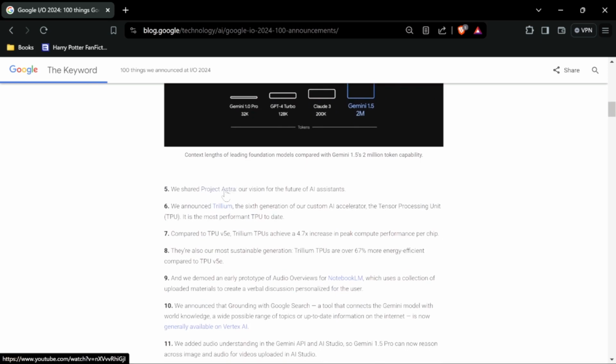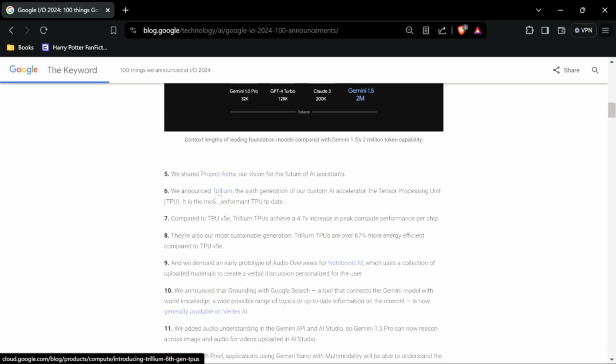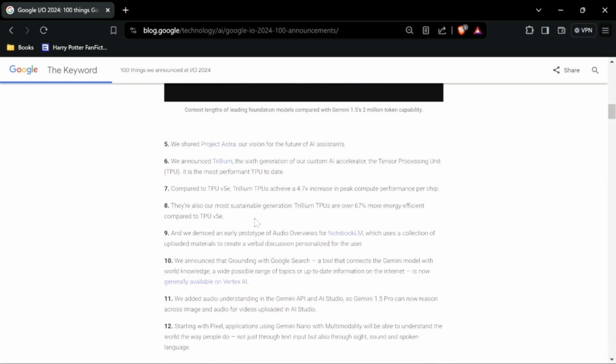Next, Google also announced Project Astra, which is how they envision AI assistants would look. There's also a video on Project Astra. It can stream directly from your camera. It can interact with you both through voice as well as images. You can interrupt whatever it's saying and also add additional comments and prompts. So this is a great thing.